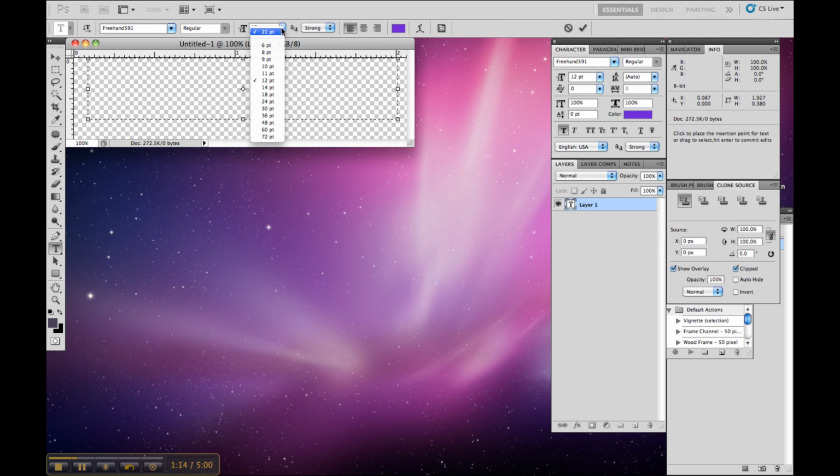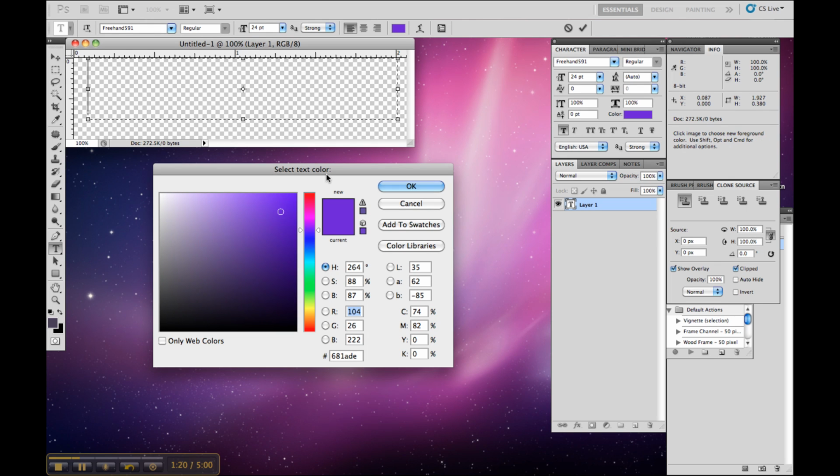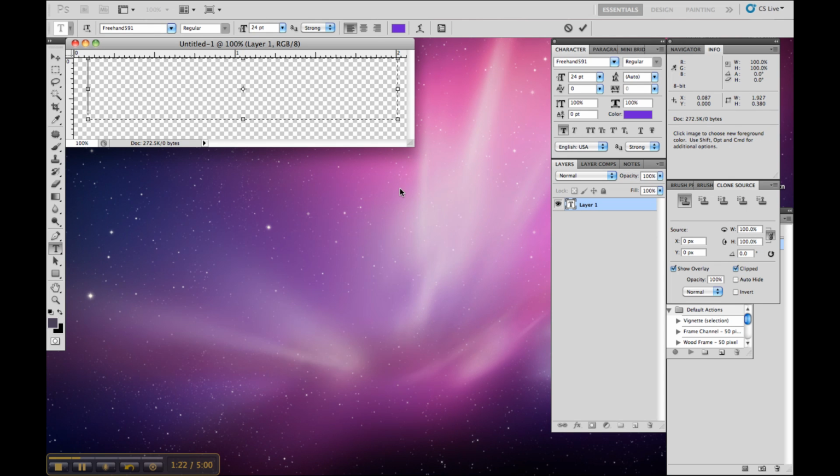I'm going to make this a little bit bigger. I'm going to come over here and I'm going to try 24 pixels, and I'm going to make this the purple, TCU colors. It's kind of a popular color here in Dallas, Fort Worth, where I am. I'm going to go ahead and start typing. I'm going to click here, make sure that my text tool is ready for me, and I'm just going to type in Rick and Brittany.